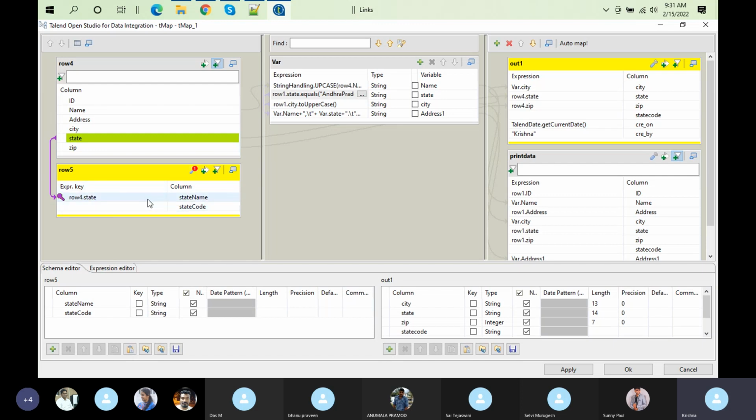This is a reference table. This is going to be our master, which is going to have all the states and related state code information. And this is the customer data. So I want to match the state with the state name.